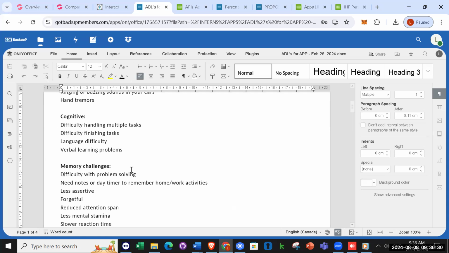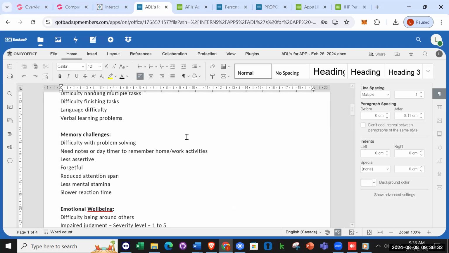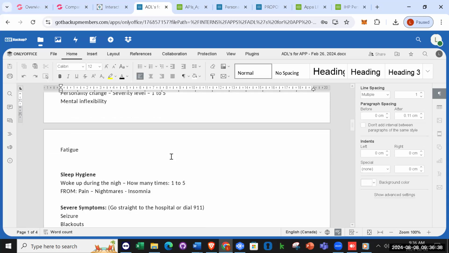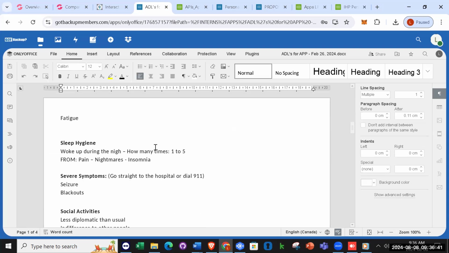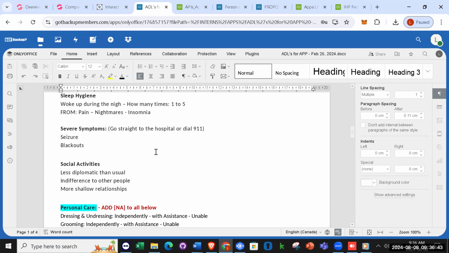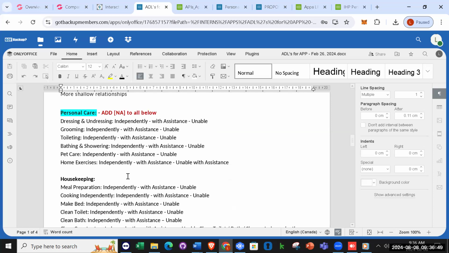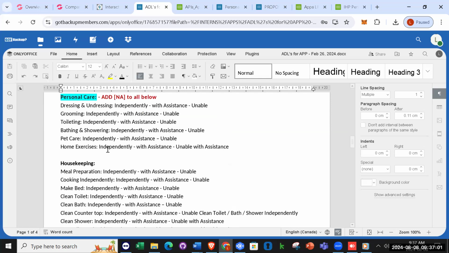Cognitive, then we have memory challenges, and we go deeper into what does that look like. Emotional well-being. Then we have our sleep hygiene, severe symptoms, social activities, personal care, and we go very in-depth into things that people would be able to do on their own, or not able to do and they would need assistance, or they can do it independently.